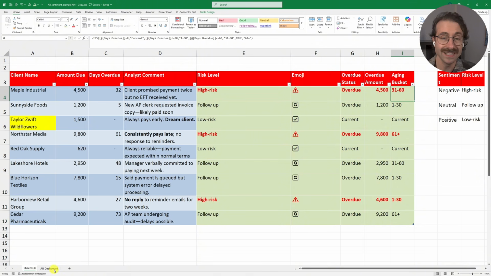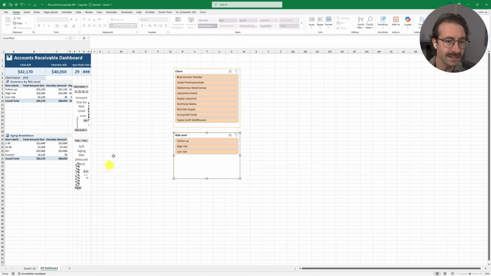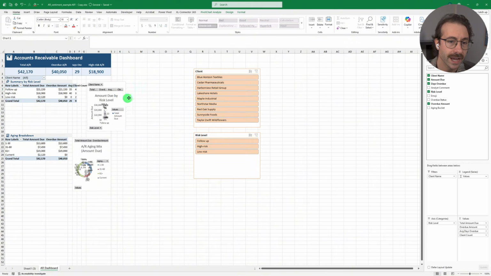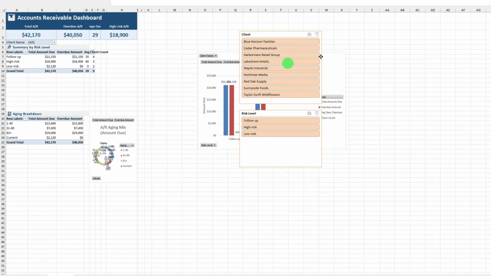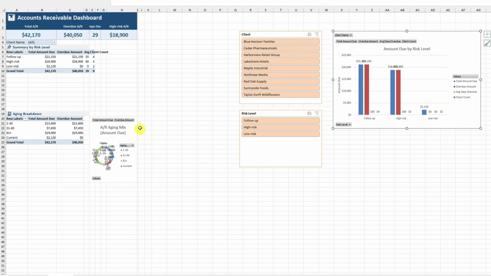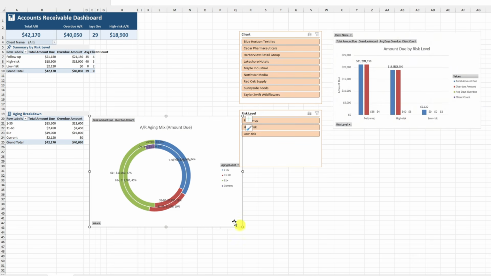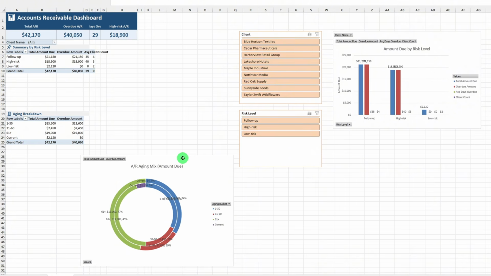And I will go into this tab right here, AR dashboard, that I didn't touch, I didn't create it. And you can see here that we have a dashboard. Okay, let me make it bigger, maybe. Super interesting. So we have the amount due by risk level right here, and we have this one here, the AR aging mix.